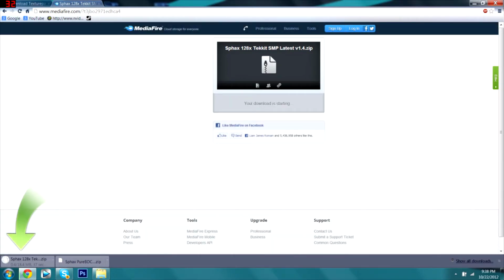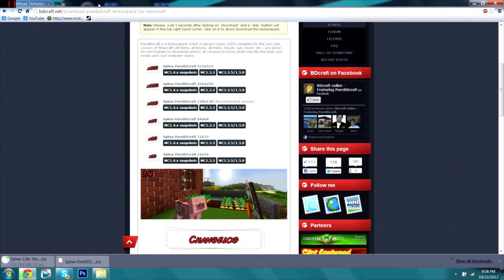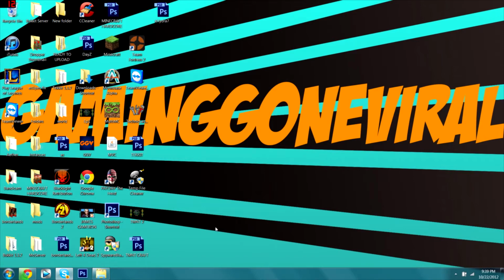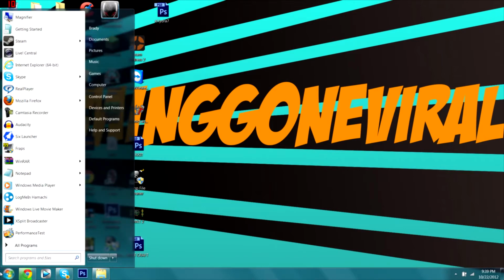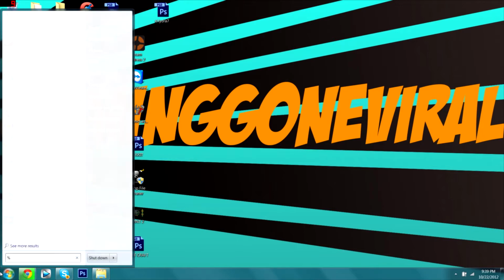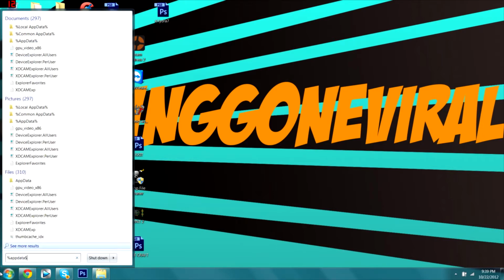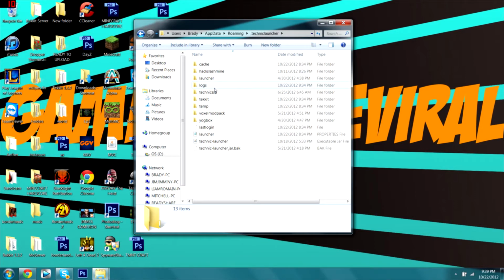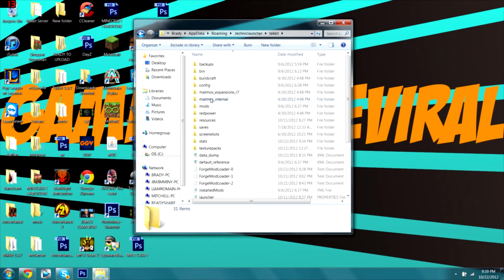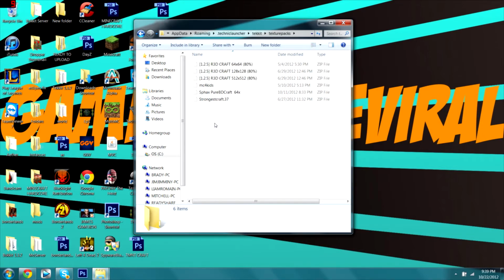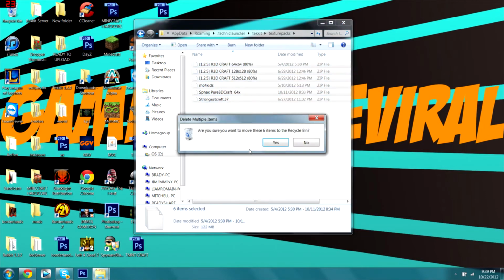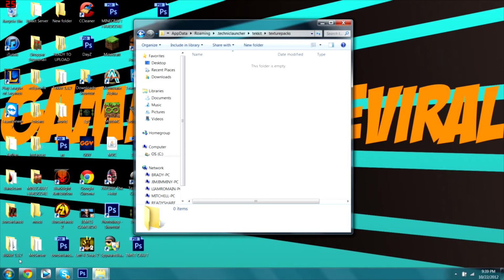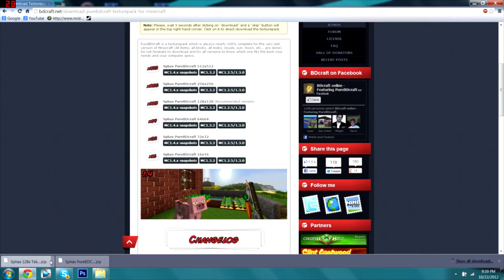All right, that works. So I'm going to do that, and while that downloads, I'm going to go into my roaming folder for my Tekkit. It's the same way you get to your regular Minecraft: percent appdata percent. But instead of doing the .minecraft, you want to go to .tekkitlauncher. Then you're going to want to go to Tekkit, then to texture packs. I already have it, so I'm just going to delete all this stuff out of there.